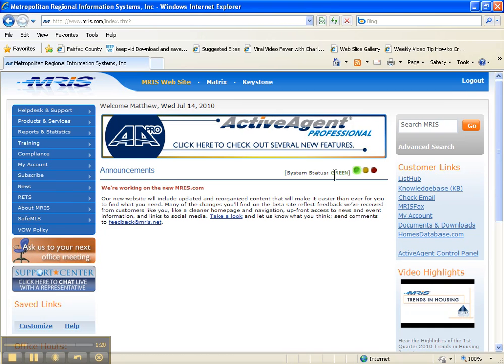Okay, and you're now logged in. You can tell that because up in the top right corner it says log out. And along this top in this blue bar here, you'll see MRIS website. And if we need to do anything administratively in the site, that would be where we would stay. You're going to spend most of your time very likely in either Matrix or Keystone.